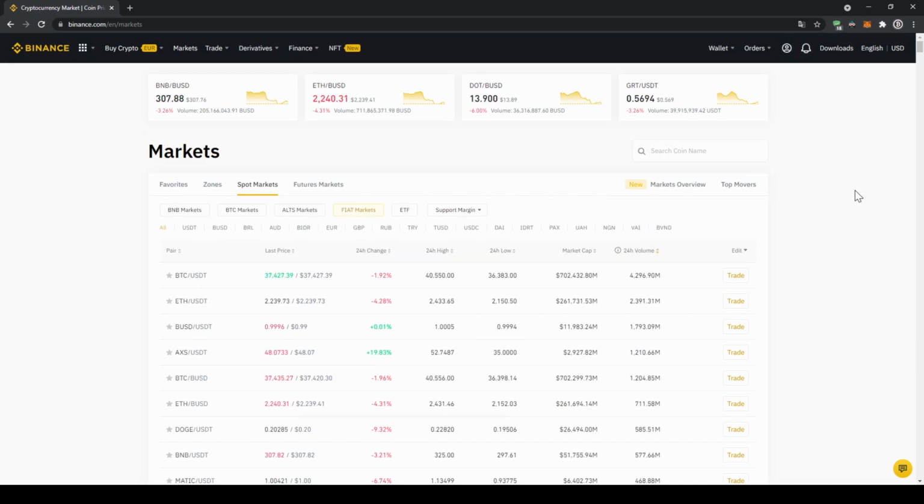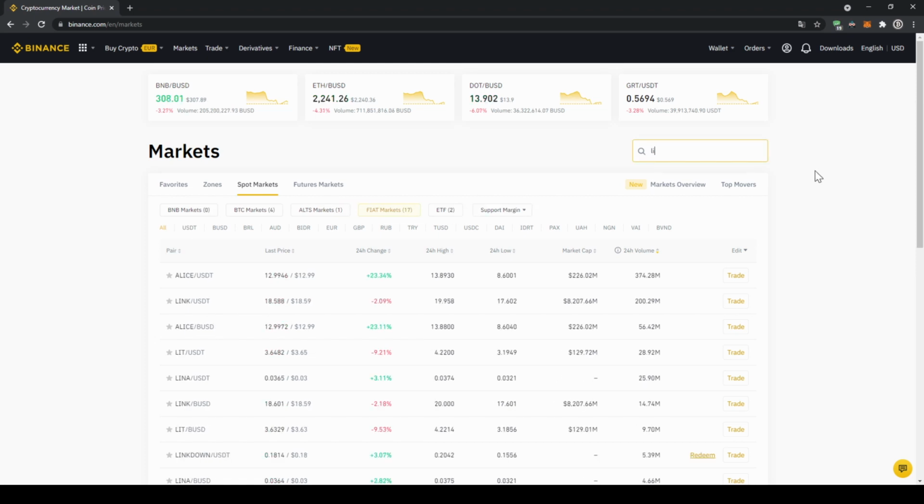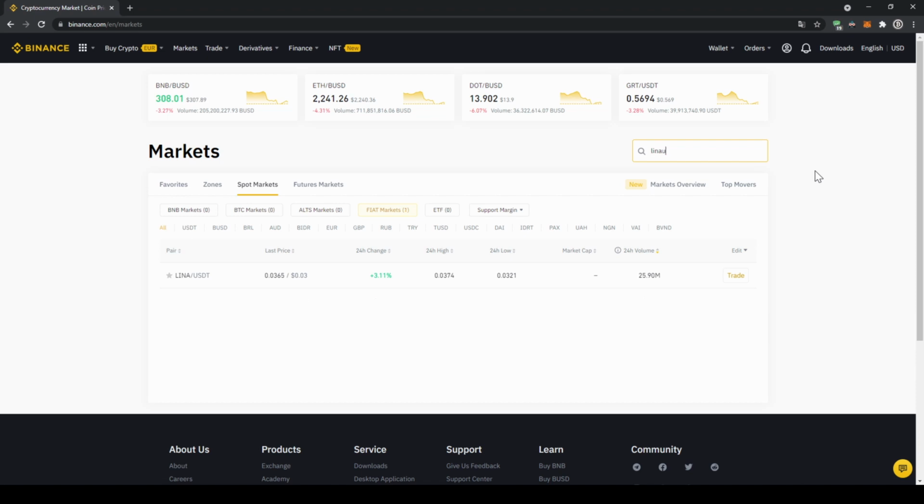In this case, we want to buy the cryptocurrency LINA. So we're going to go up here to the search bar and type in the symbol for that, which is LINA. And then just type in USDT right after it. And there we can already see it. That's the one we need.